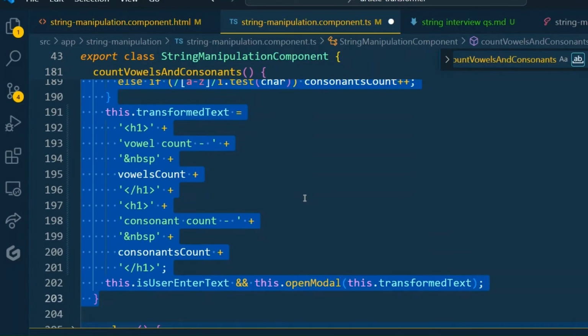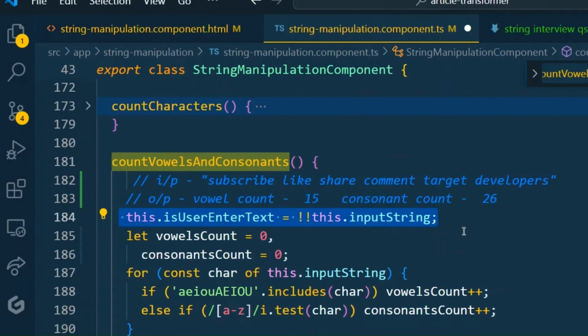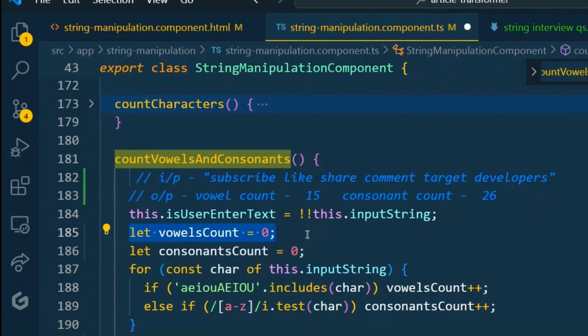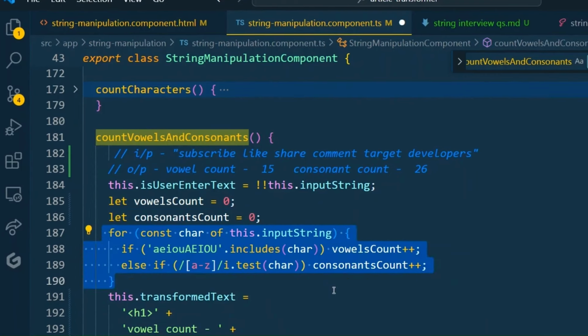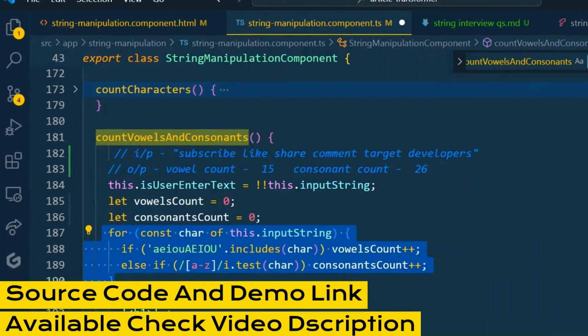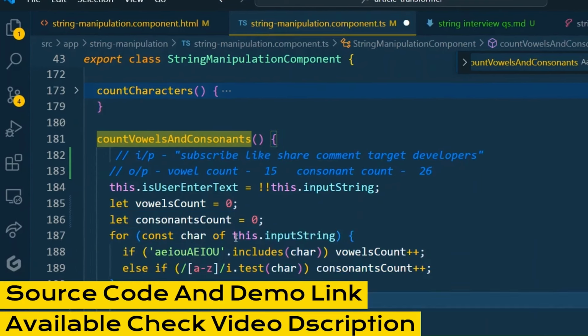I will explain line by line now. This line I have already discussed in the previous method, so I am moving to the next line. In this line, we are declaring and also initializing the variable vowels with zero. We are taking the consonant count and initializing the variable with zero. If you talk about this part, here we are using a for loop and iterating over this input string.